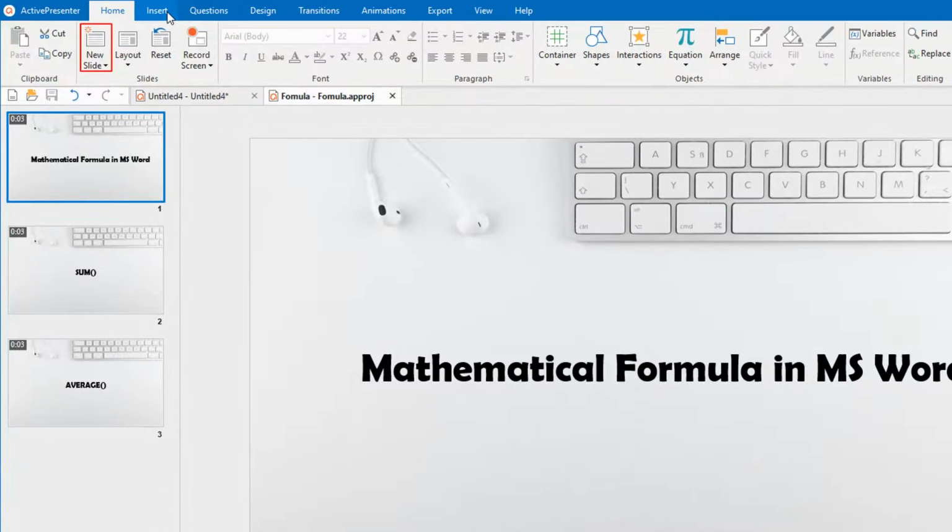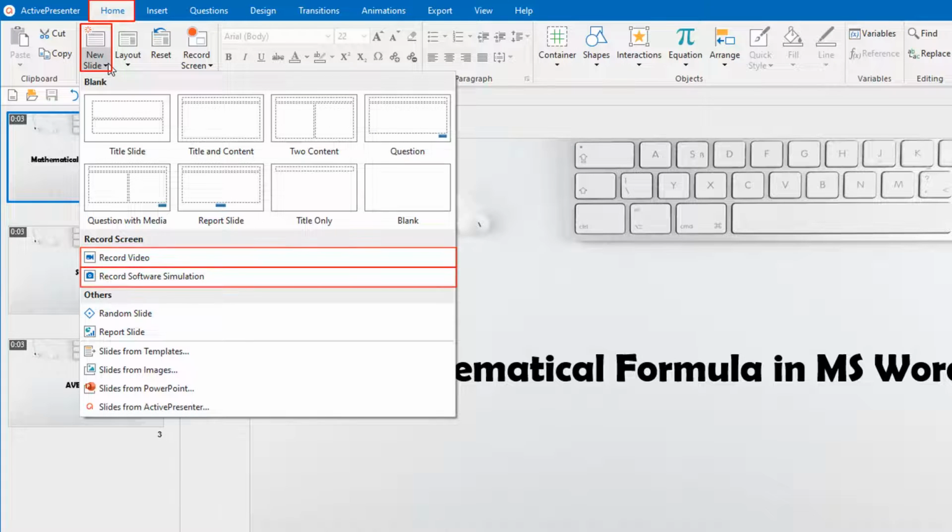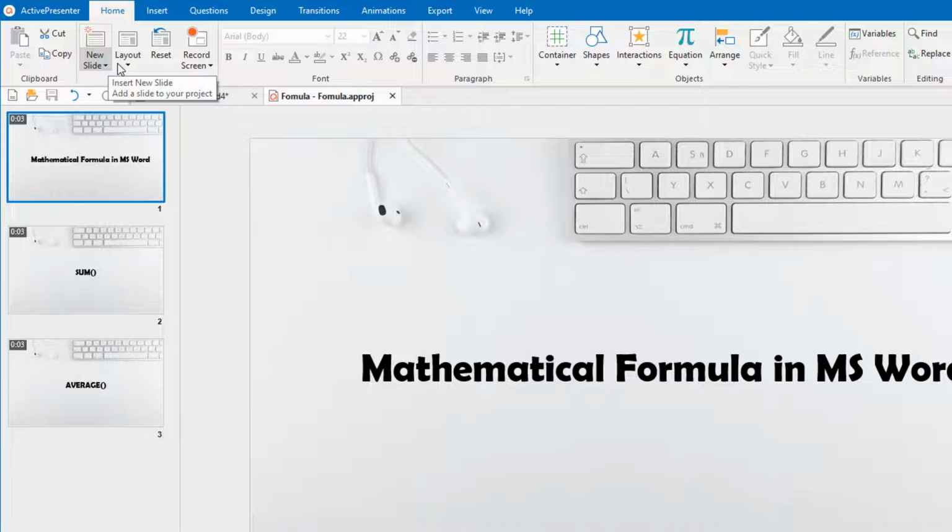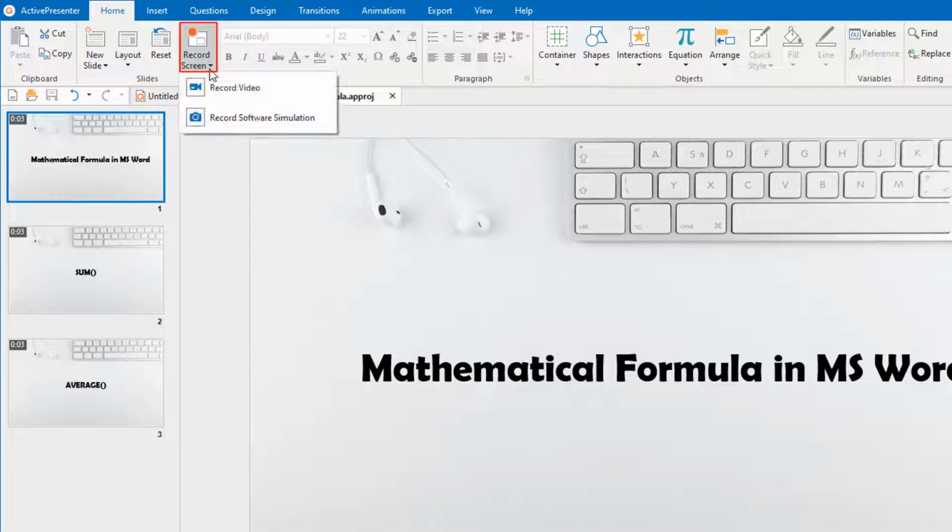Click the arrow on the new slide button in the Insert tab, or the Home tab. Choose either Record Video or Record Software Simulation. Alternatively, you can click the Record Screen button, then choose one mode to record.